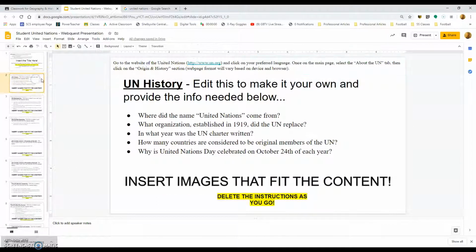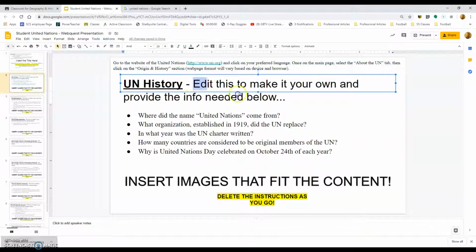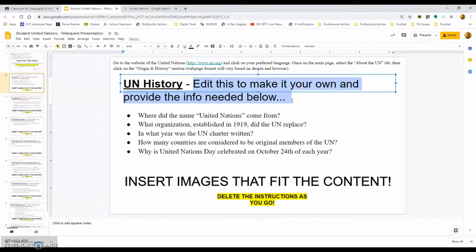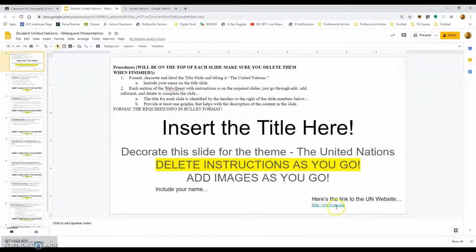Again, here's slide 1. I know it's 2 in the web page here, but anyways, the procedures are at the top. Delete these as you go. Delete anything that is instructions as you go, like where it says that. Yeah, you need to delete that. Okay, but I gotta undo. So we would then go to the website, United Nations. I also included a link to the web page here. If you want to leave that on it, that's fine.